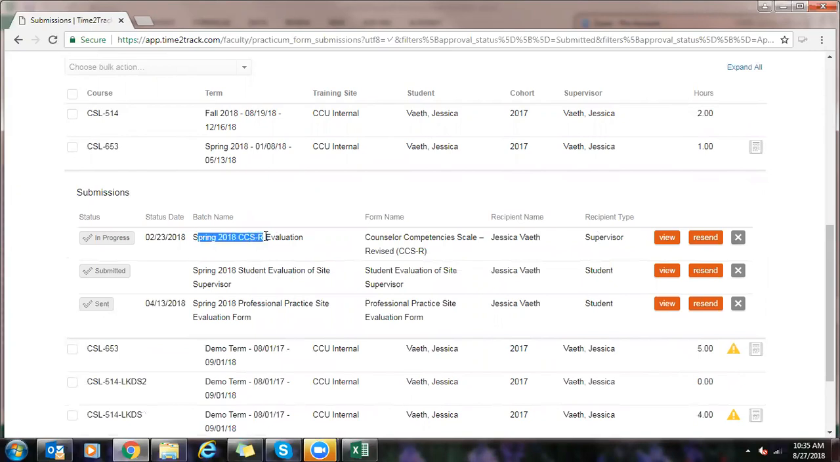They have a Spring 2018 CCSR evaluation, a Spring 2018 student evaluation of site supervisor, and a Spring 2018 professional practice site evaluation form. Then as a faculty member, you could get in here and actually see the form, which is really nice because like I said before, faculty members couldn't see the forms. I can see this one's in progress, this one has been submitted, and this one has been sent. This lets me know that this form was sent and the student has not done anything with it yet. This one has been filled out and submitted, and this one has been started but not finished.